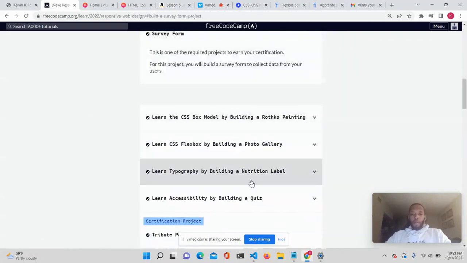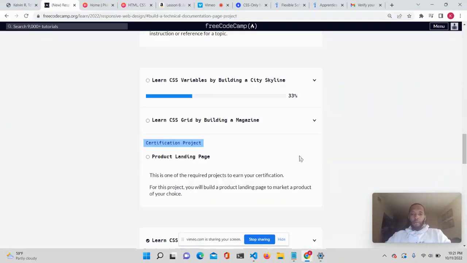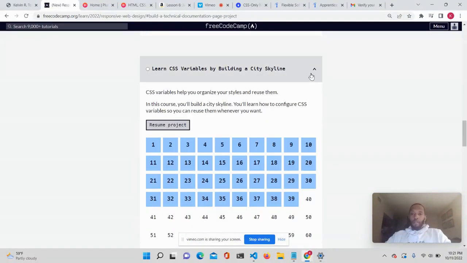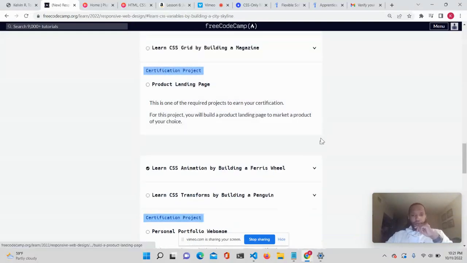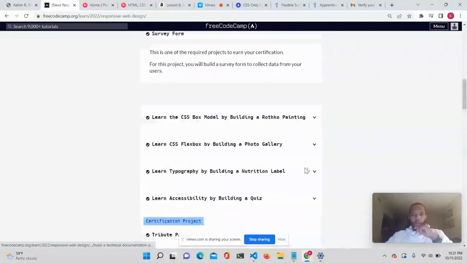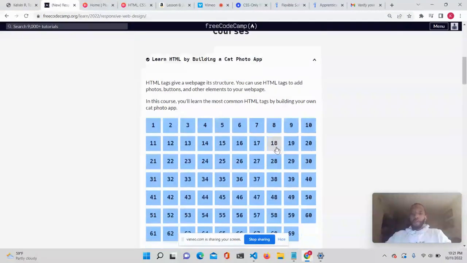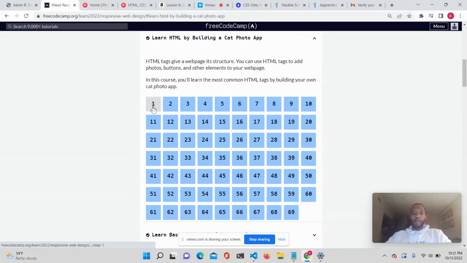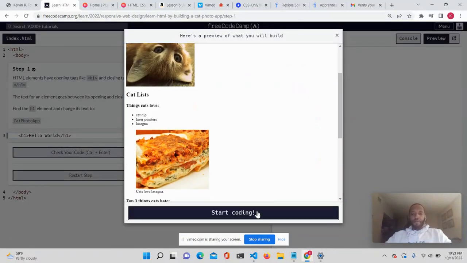So I'm going to pick one of these and I'm just going to fly through it. As you can see, I got quite a few completed. The skyline is taking me maybe 2 or 3 days now. I keep getting interrupted. But let's go ahead and we're going to do something simple, the cat photo app. And we're going to fly through it.